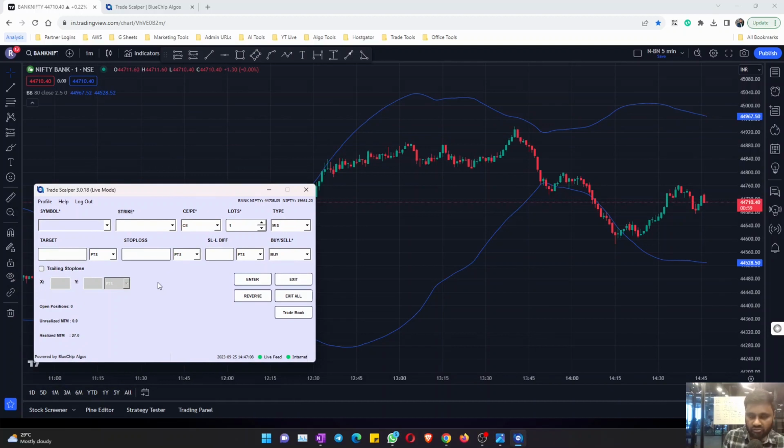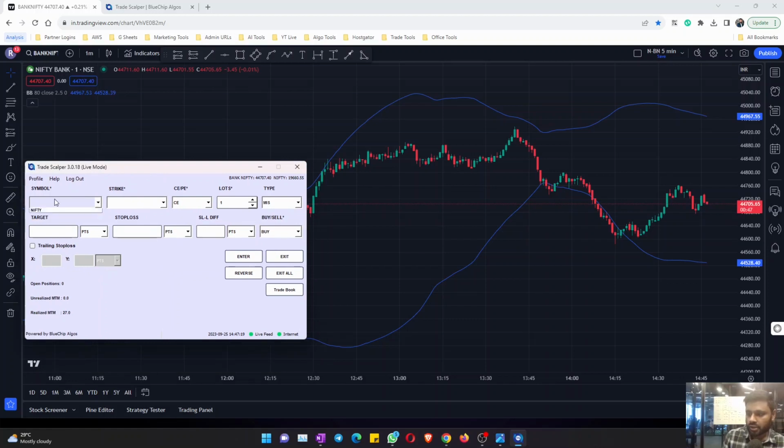I'm going to show you how fast this utility is. You will really be amazed to see the speed of this utility. All right, but before that, let me talk a little bit about the tool. Basically, this is for Nifty and Bank Nifty.